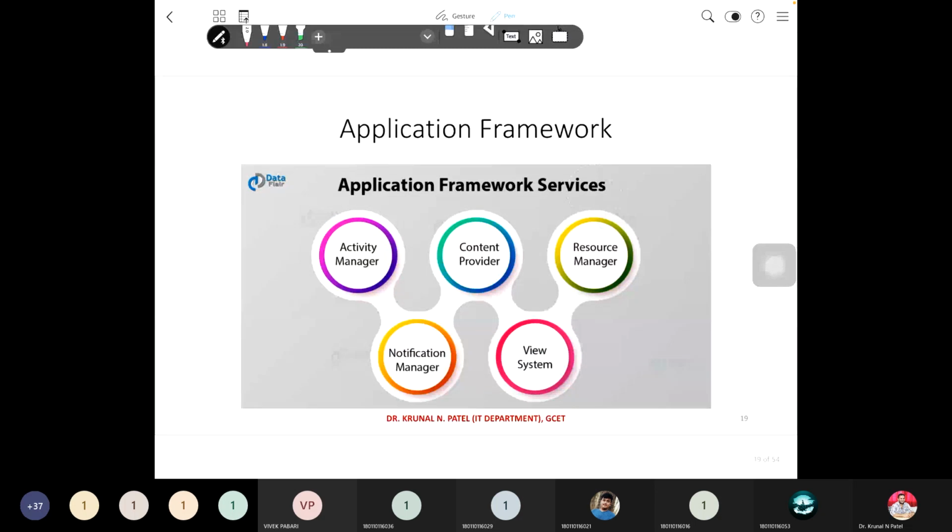Okay, right. So I think last time we talked about this particular application framework.